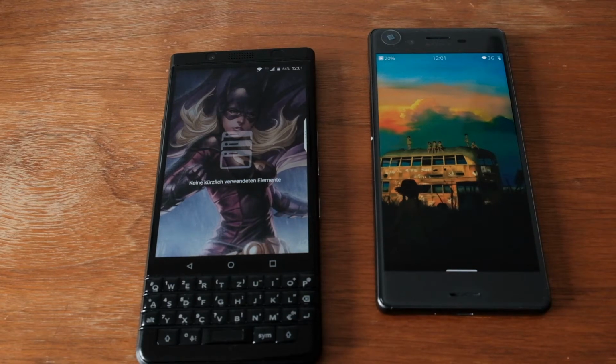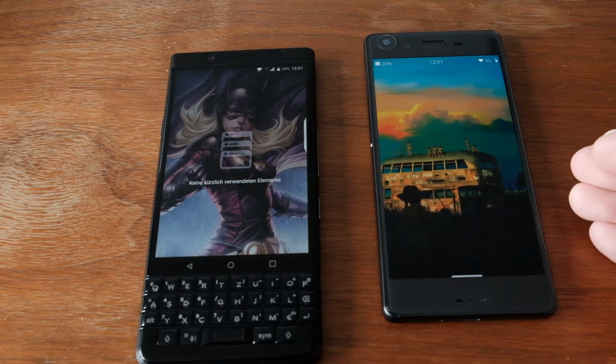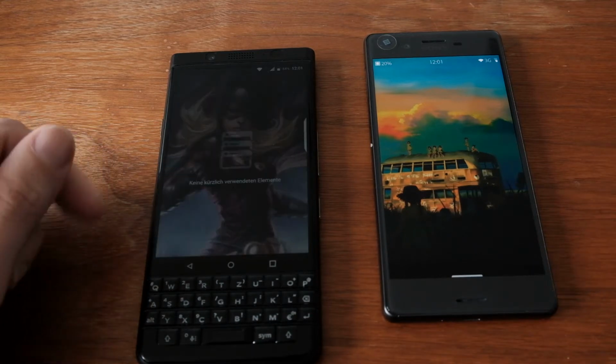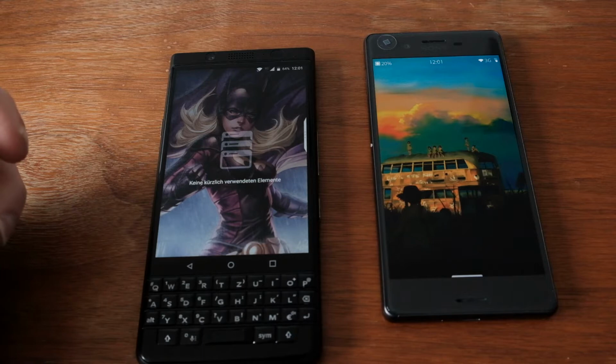So, welcome to another SailfishOS podcast, and this time I will do a speed comparison between the Sony Xperia X running SailfishOS against the Android-powered BlackBerry KeyOne running Android 7.1.1.